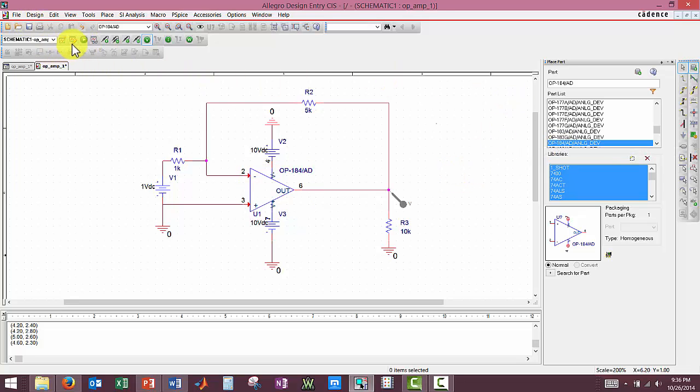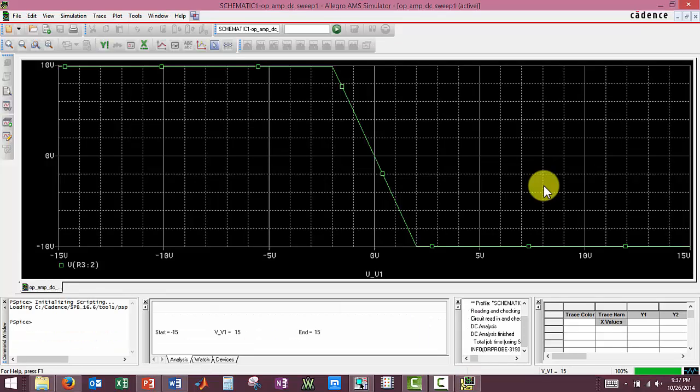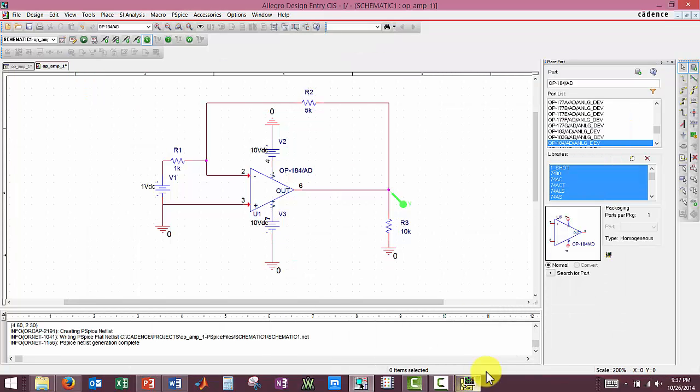To check that our work is good, let's run our simulation one more time. Running simulation, click on it, and indeed we get a similar output to what was asked of us, from negative 15 to plus 15. And that's all there is to the op-amp.